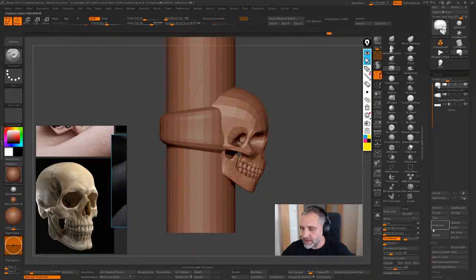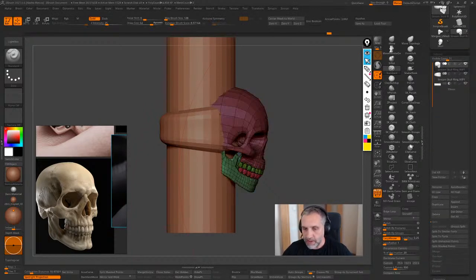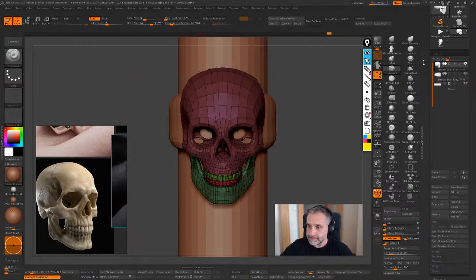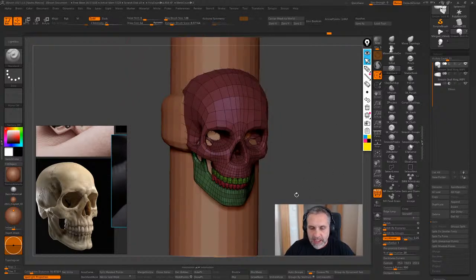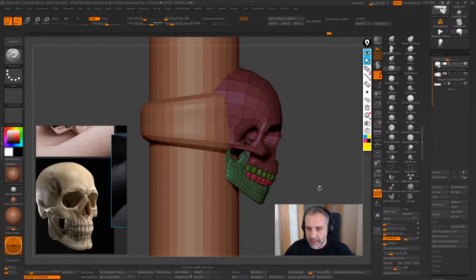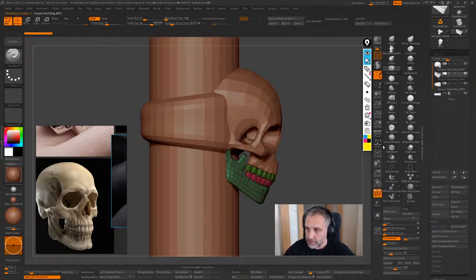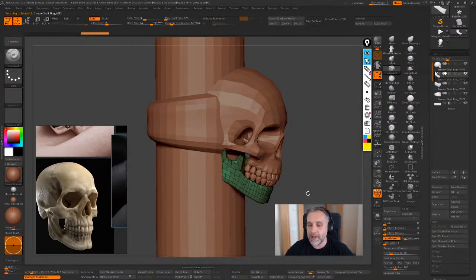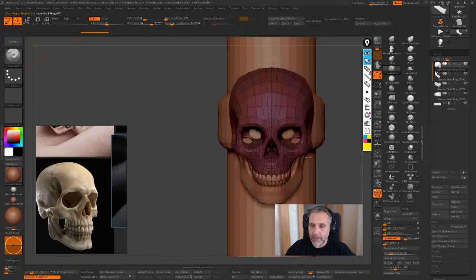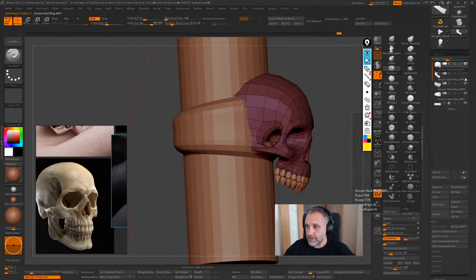So it's time to start splitting things. A very good thing about this skull that we found inside of the Nick head is that we already have polygroups. So I'm gonna Control Shift click this and split hidden, so I'm gonna keep the cranium as one subtool. I'm gonna Control Shift click, split hidden to keep the jaw as another subtool. So now we're gonna start working on the cranium. I'm gonna turn this off.